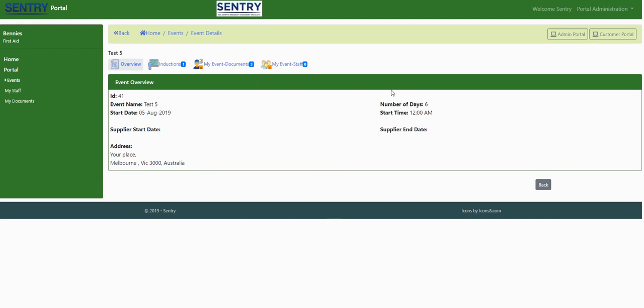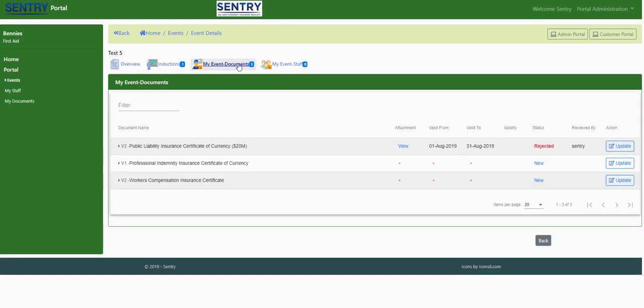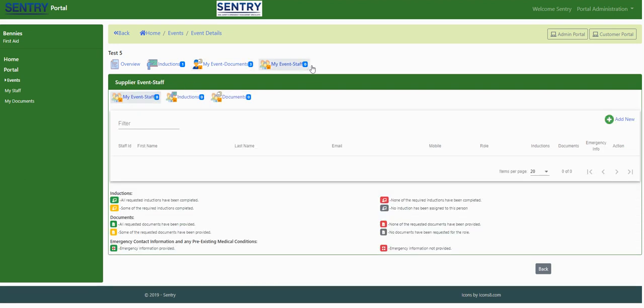And then you look at your event documents that you've been requested to provide here. Remember I was saying it might be only some of those. You'll see the status here, and they get reviewed by your client. So for event staff, you've got 0 staff added to this event at this stage. So what you need to do is assign them to the event.